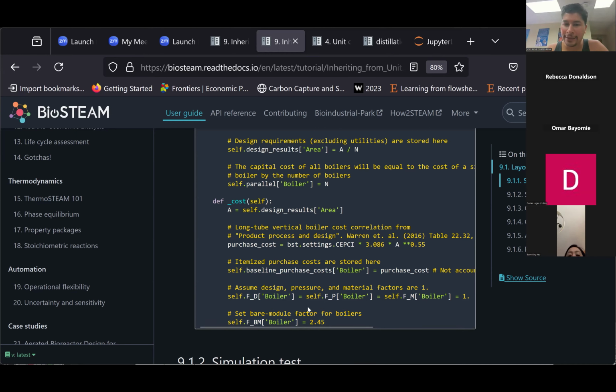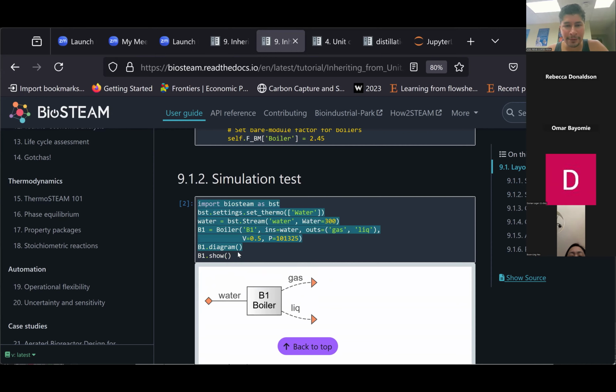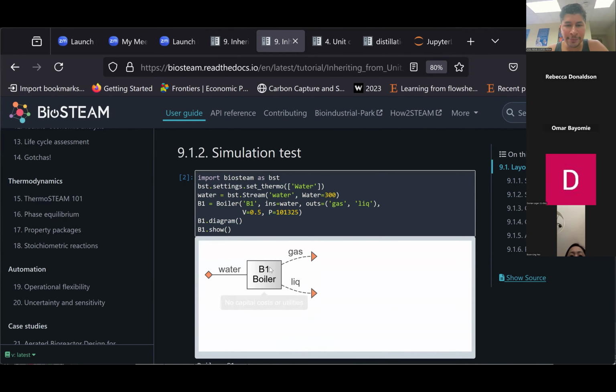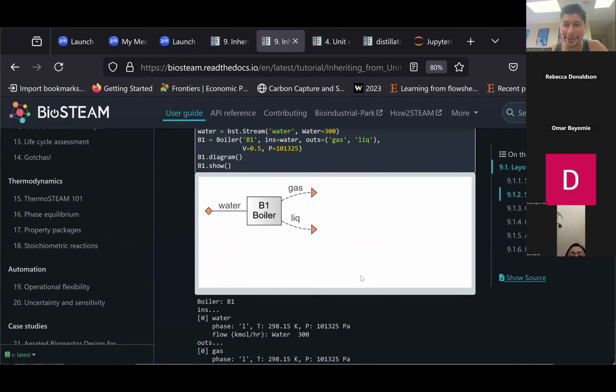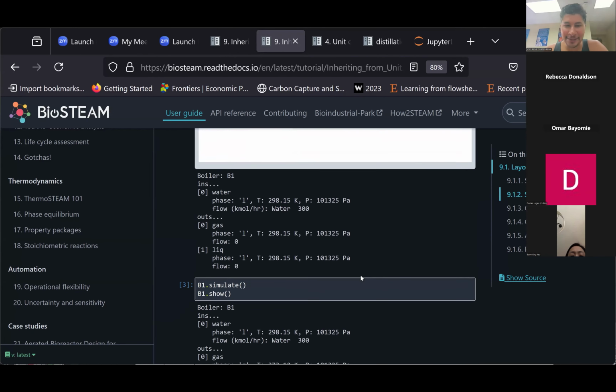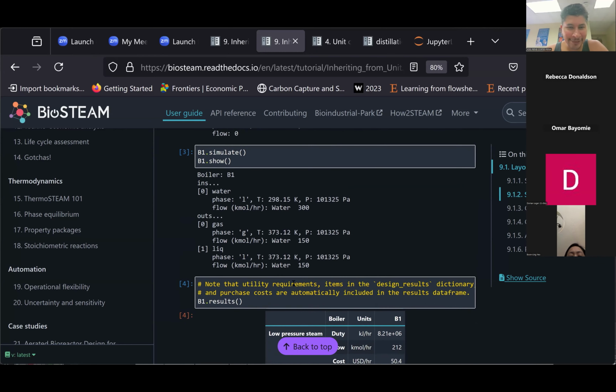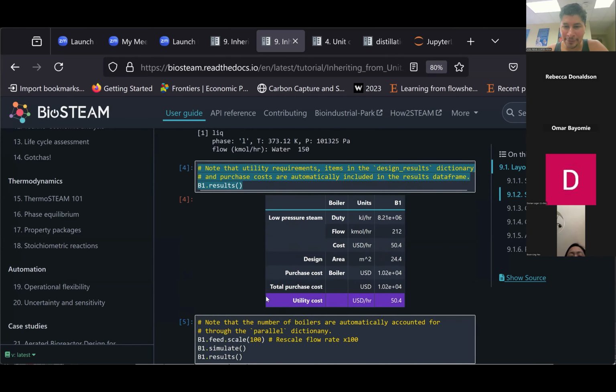Now, here is where we tested. We created the boiler object. It just appears as a box because that's the default graphics. You can get creative and change the graphics, but I think no one really cares about that. All right, so after simulation, now let's look at the results. We do dot results.